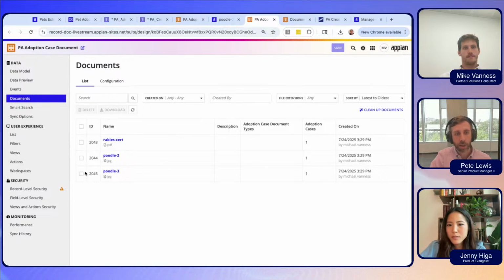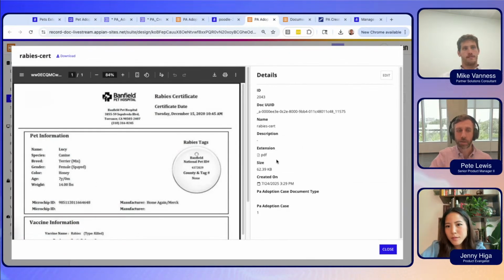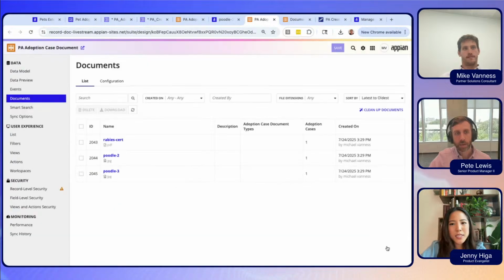And you can even, if you click on any of the names, you'll see that it shows that full preview and the details here, which makes it easy to understand what's going on with each of these documents. Very cool. And so does this make it easier to search through your documents, and maybe like we have the smart search feature in Appian. Does this metadata help with that?